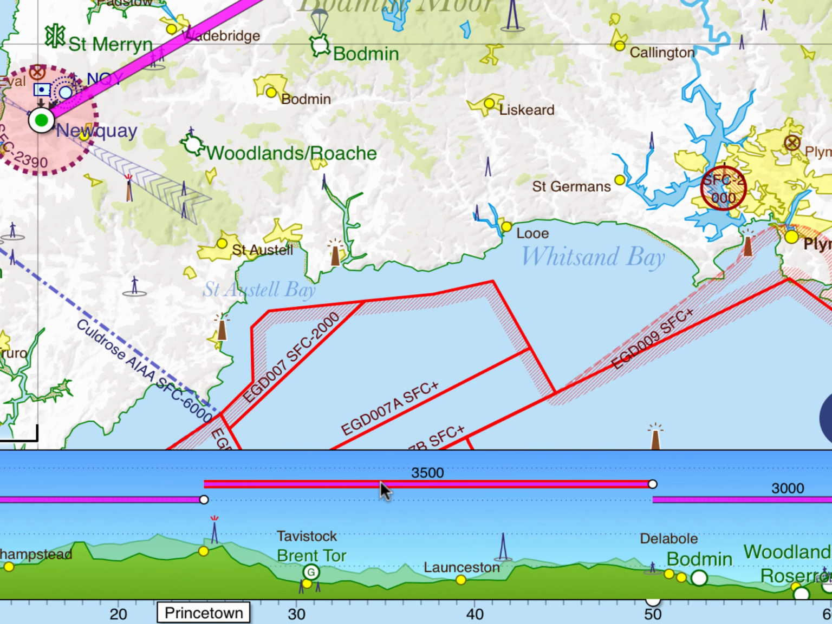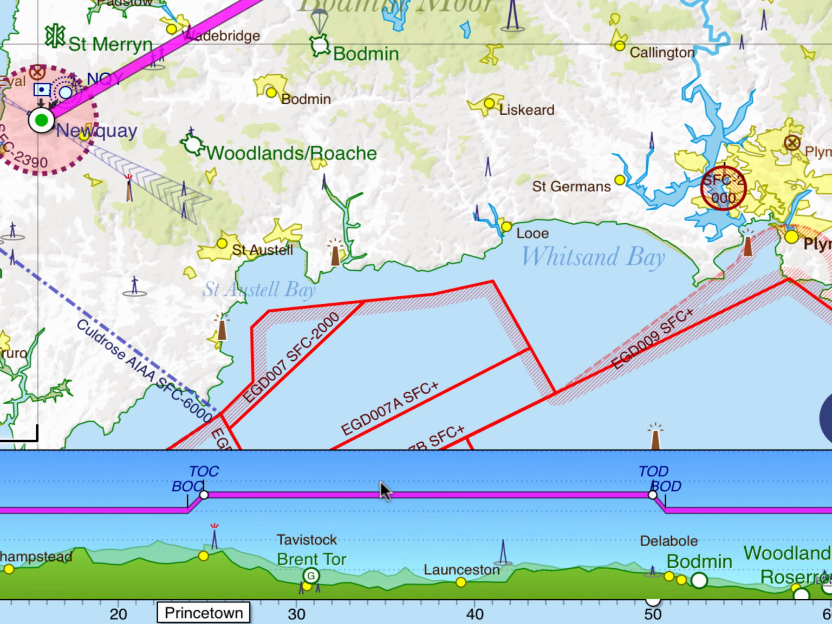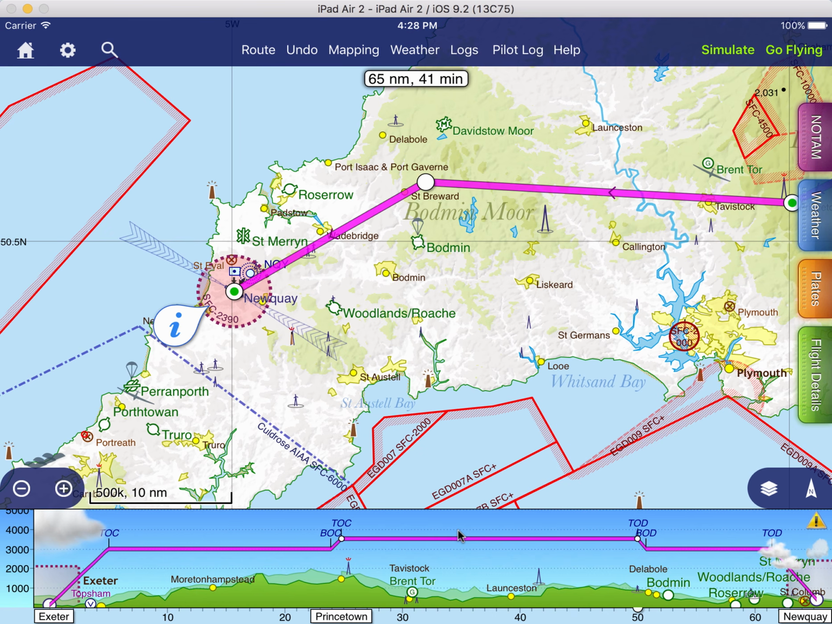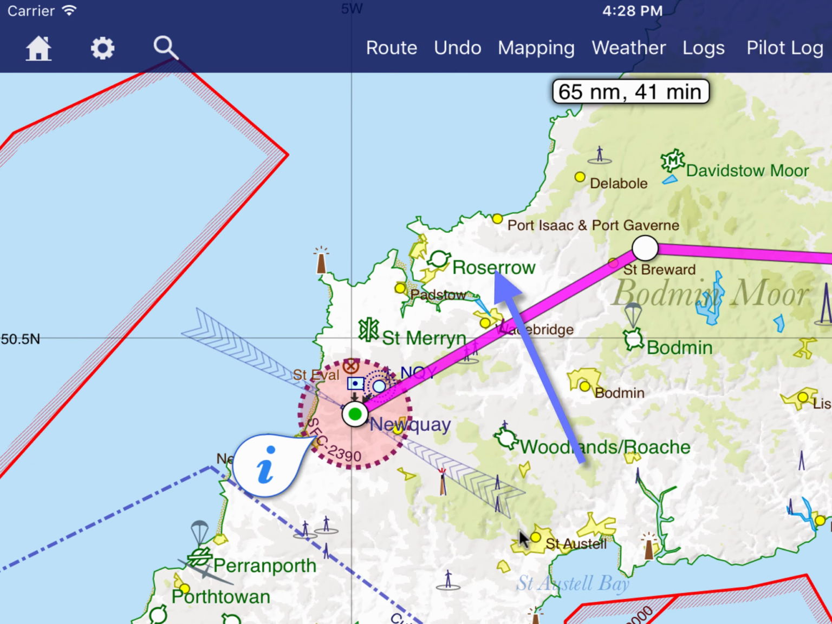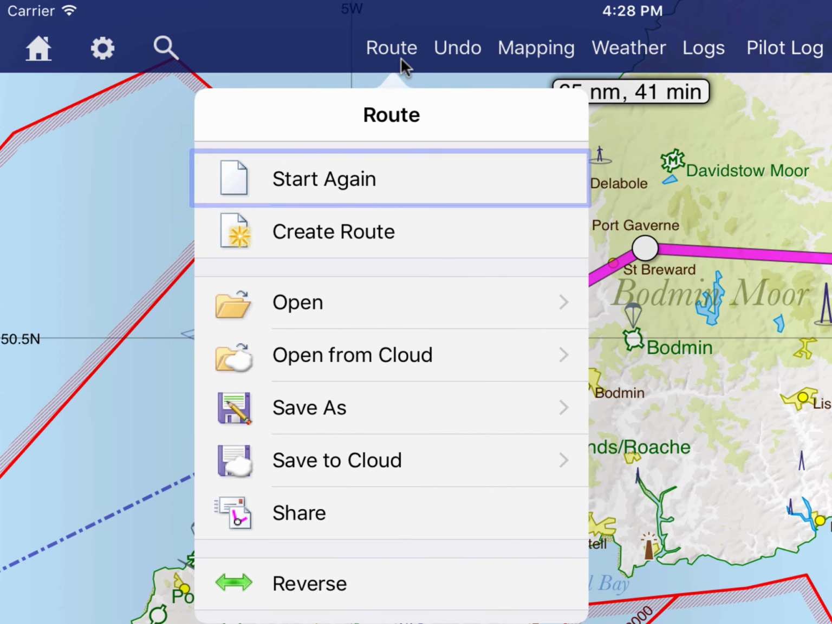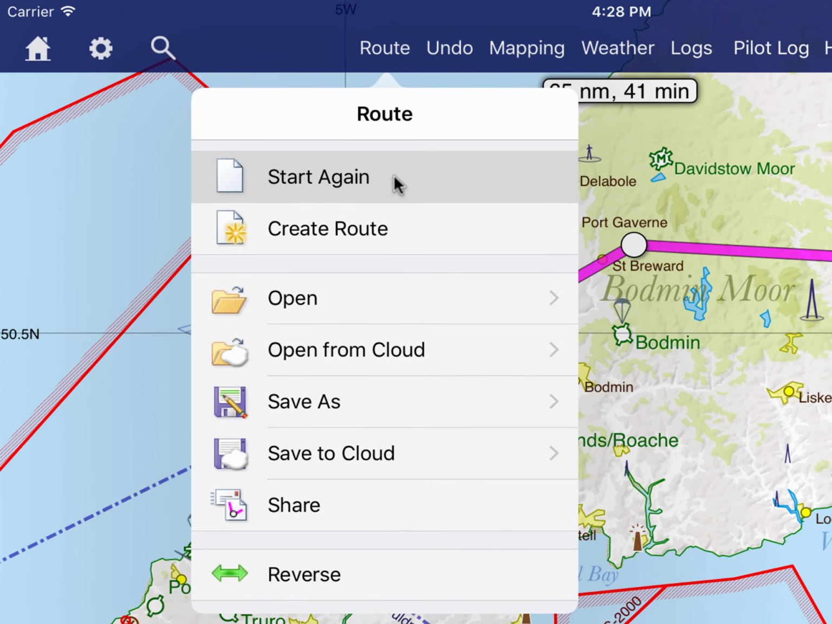I'm going to fly this leg at 3,500 feet to avoid the obstacle by a comfortable margin. I'm now happy with this route, but let's clear it so I can show you something else. To clear your route and start again, open the Route menu and choose Start Again.